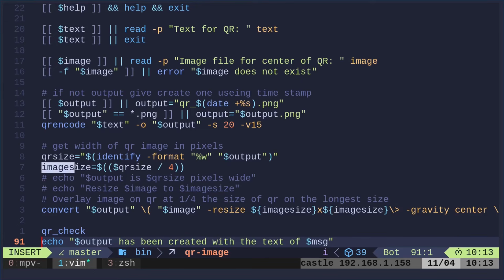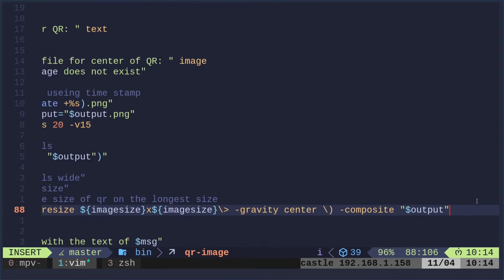We're going to take that size, and now we're going to take our convert command, which is part of the ImageMagick package. If you're not familiar with ImageMagick, think of it as GIMP or Photoshop for the shell. Anything you can do with an image, you can do in the shell using ImageMagick. In this, we're going to convert the output file, the QR code that we've already generated. We're going to take the image that we want to put over it. We're going to resize it, whatever the longest side of it is. So if it's a rectangular shape, whatever the longest side of it is will be 1/4 the size of our QR code, whether it's the height or the width. Gravity center means center the image, and we're going to overwrite the QR code that we just generated.